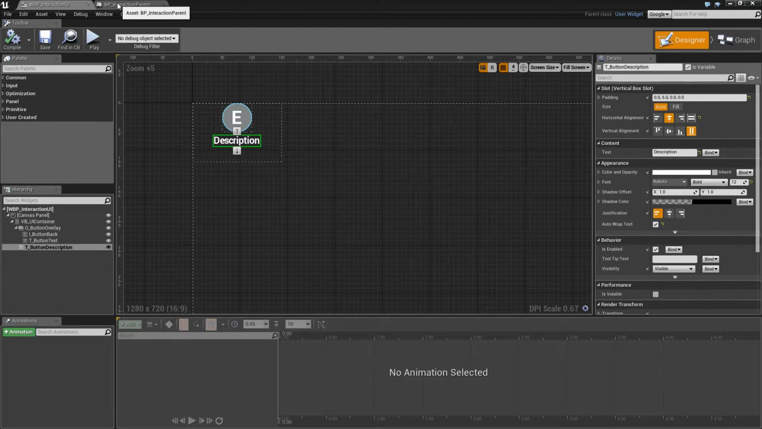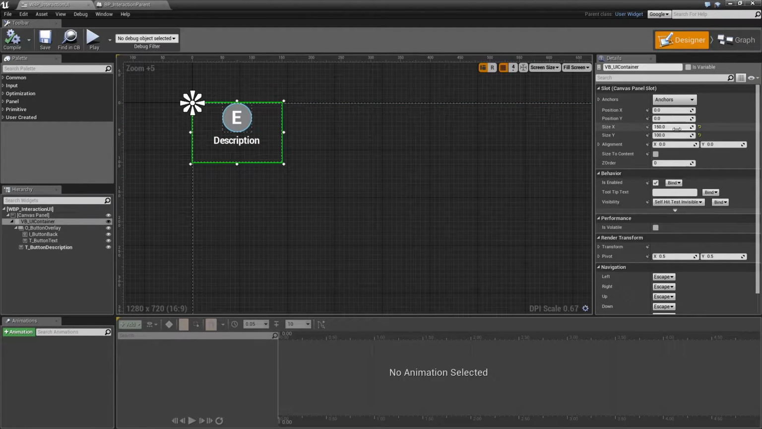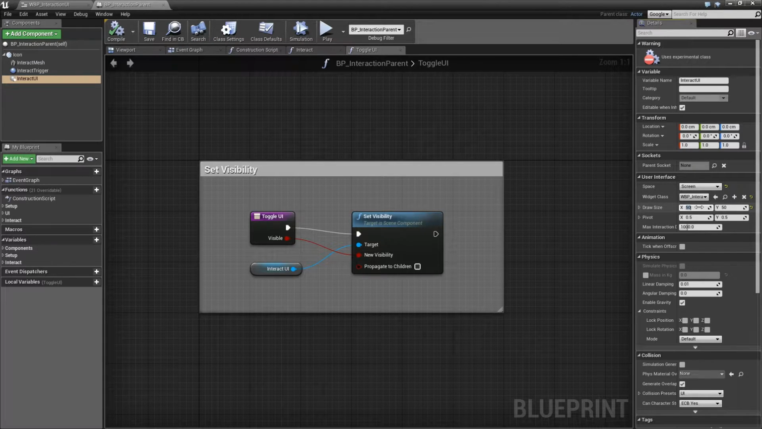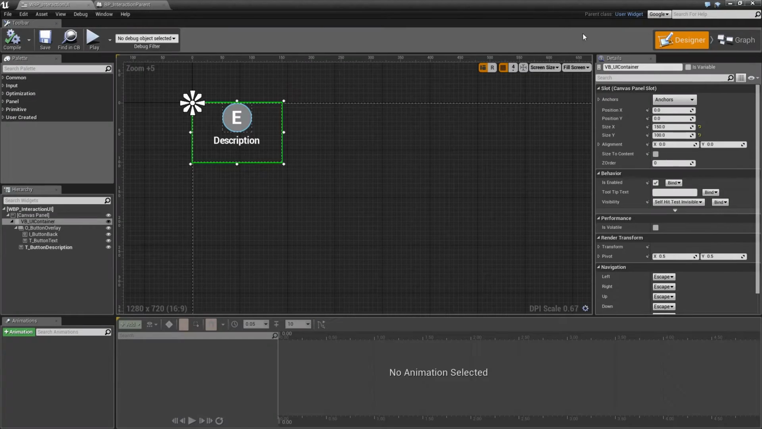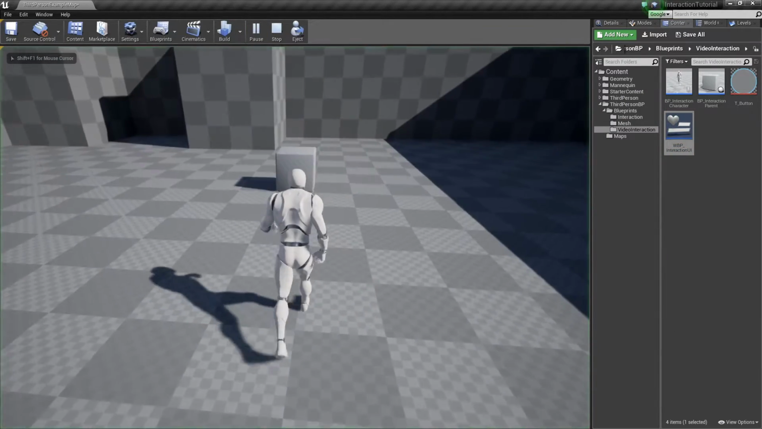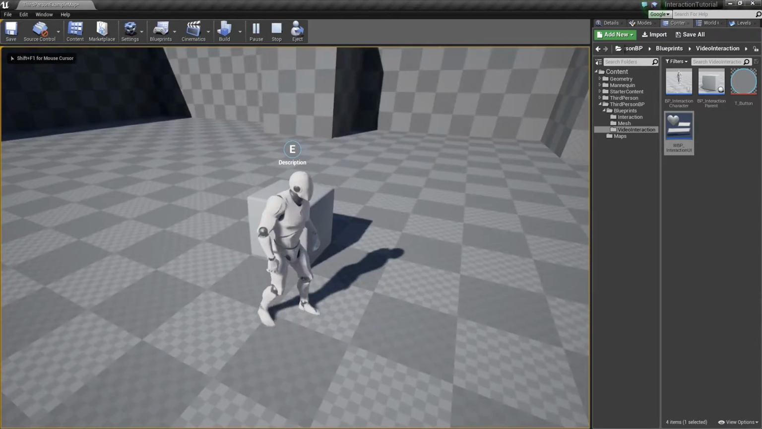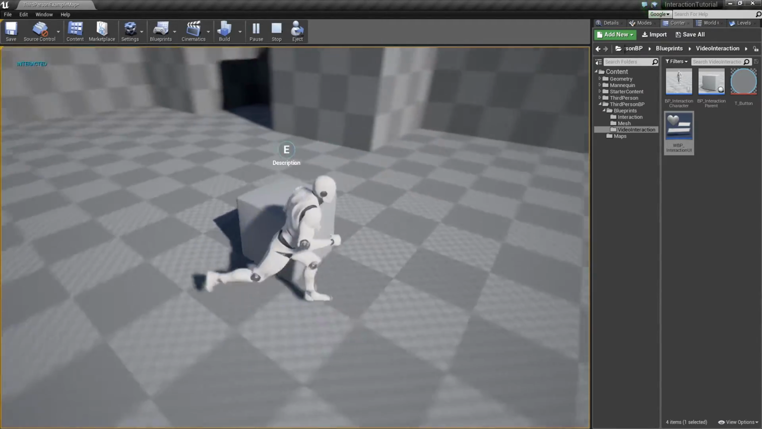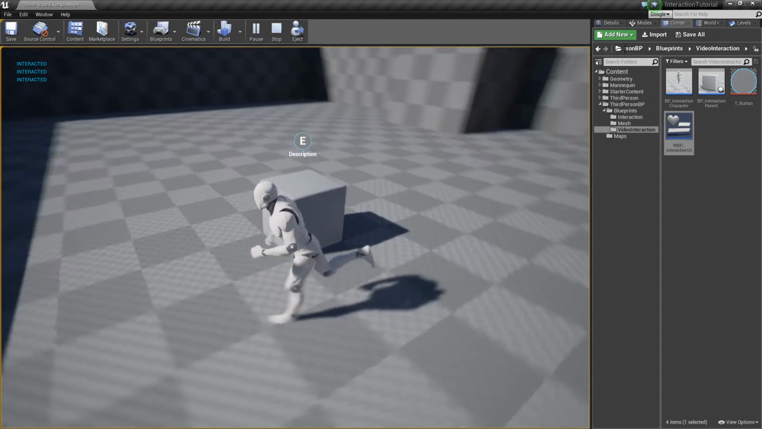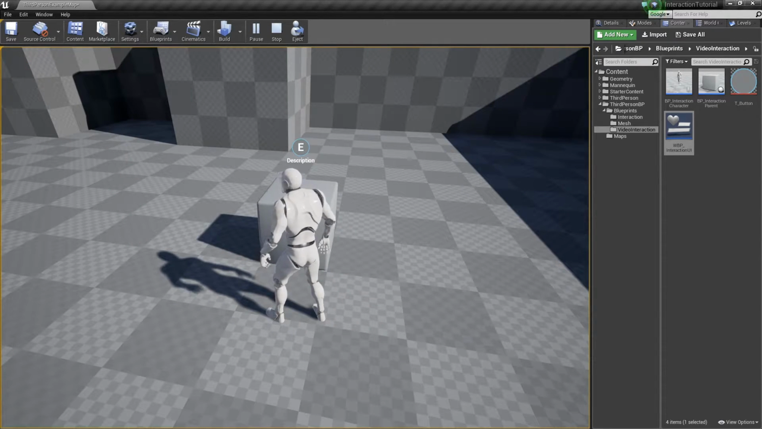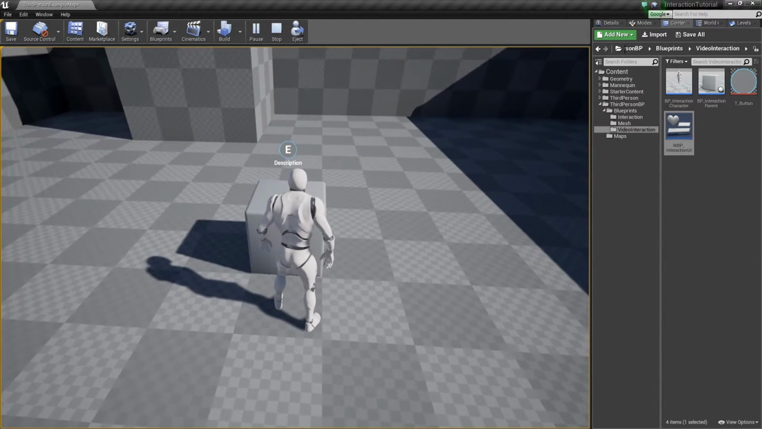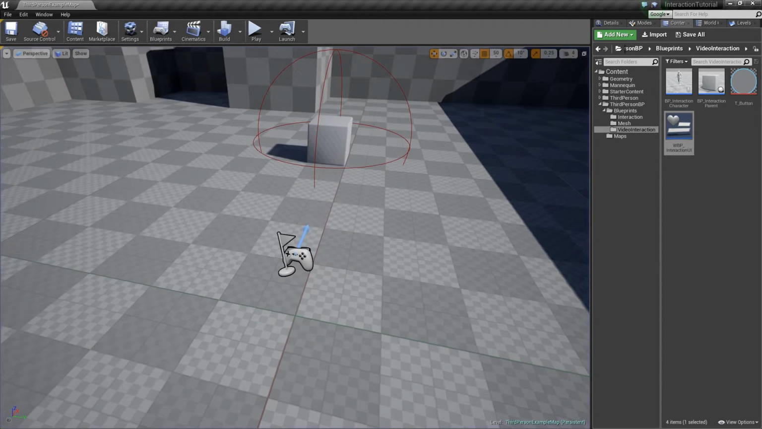We need to go back into this interaction parent though and change it to these sizes, so 150 by 100. So we're going to say 150 by 100. This is selecting the interact UI and the draw size. Now if we try it, here's our description, there's our key, and it makes sense. We can use this to pretty much tell the player what they're going to do with any given interaction.